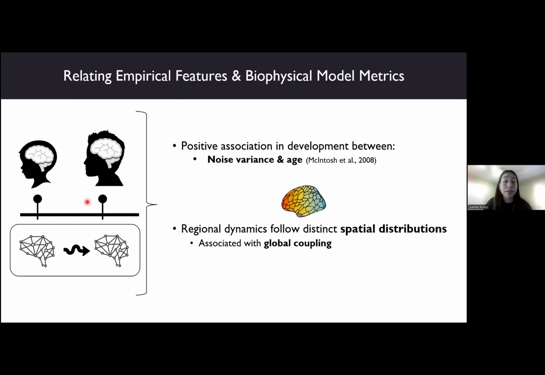We also found that the expression of bistability was not uniform across the cortex, but rather followed distinct spatial gradients. The posterior to anterior, or sensory motor to association, spatial pattern has been observed previously across multiple scales, suggesting that our models are capturing a spatial aspect of brain dynamics established in early development. And furthermore, the extent to which subjects express the spatial distribution of bistability was found to be related to their structural network's level of global coupling, really highlighting the role of brain structure in modulating the dynamics of brain networks in childhood.